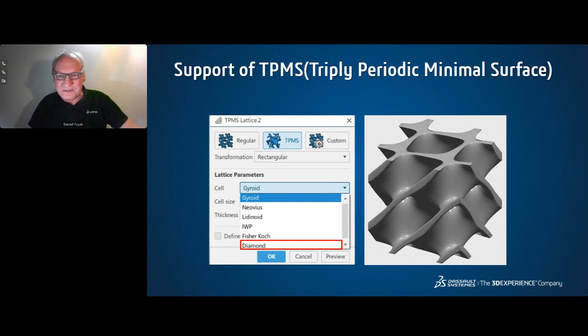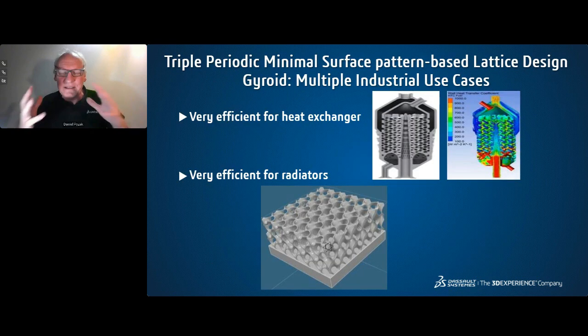Okay, let's continue. So as I told you earlier, it's very efficient for heat exchangers, but it's also very, very efficient for radiators. Most of the time, those radiators are made of ribs, which are parallel to each other, okay? But if you use a gyroid, it has been proven that it is much more efficient. So you can also maybe make them smaller. And it's quite important. Again, size is important. Small is beautiful, okay?